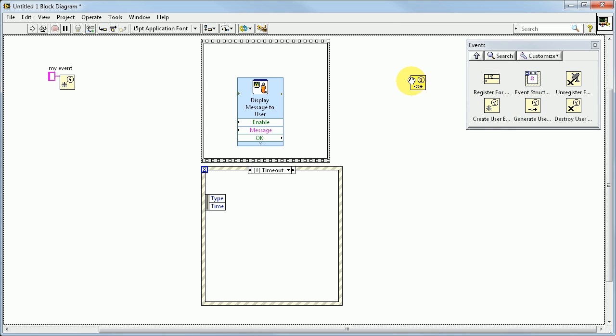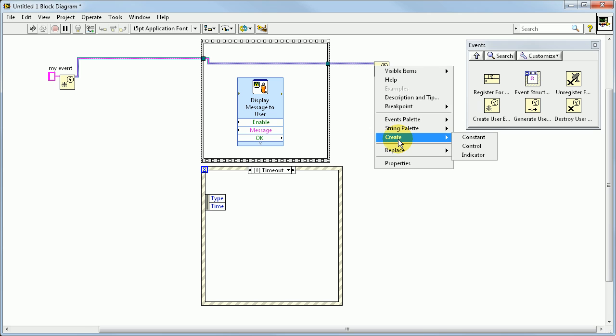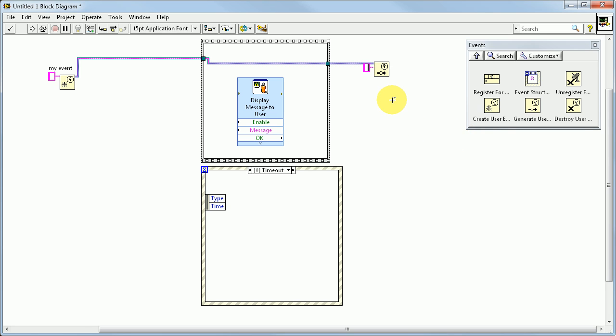Once my task has finished, I want to generate a user event like this, and event data, I don't have any. I'm just going to right click on the connector and choose create constant and leave that empty.